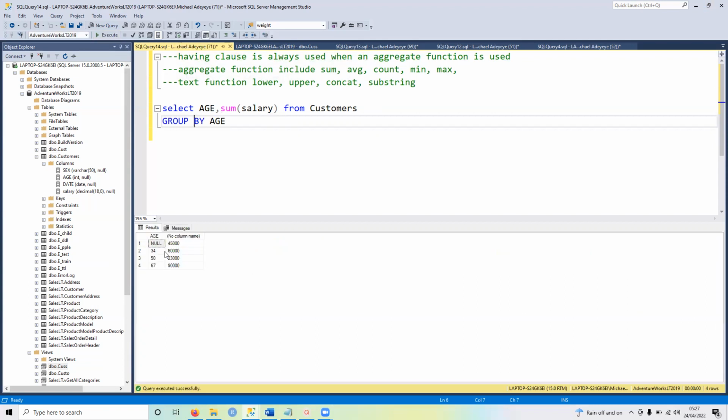So you can see it's running. It has grouped everything: null, 34, 50, and so on. So this is the sum of the salaries of all ages at 34, the sum of the salaries of ages at 50, and of ages at 67. Now you have to use a group by when you are using aggregates, right? That's very key.